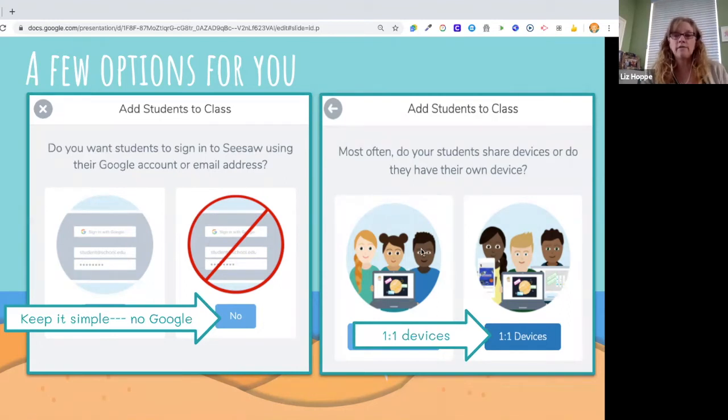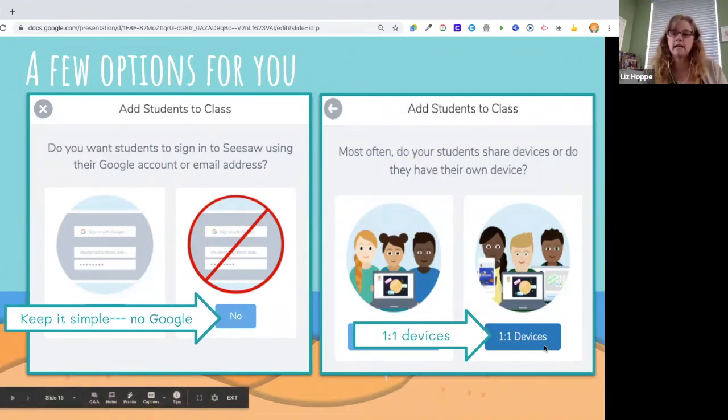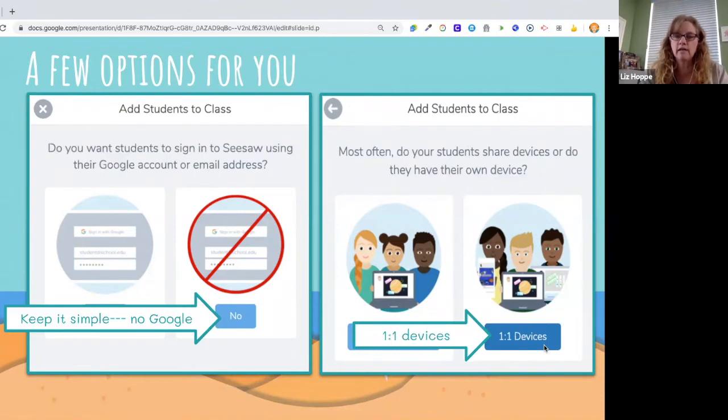But for now, this isn't the advice I'll give you in September, but for now, everyone is going to have their own device that they're working on. We're not in a shared device situation like the first grade class that has 10 or 8 or whatever, okay? So right now, you're going to choose one-to-one devices, okay? Right now, everyone's going to choose no to Google. We're just going to keep it simple, okay? So no to Google sign-on, one-to-one devices if you're setting up your class. If you already have your class created and you have different settings, don't worry about it. You don't need to fix this. But if you're setting up your class right now, these are the choices you want to make, okay?